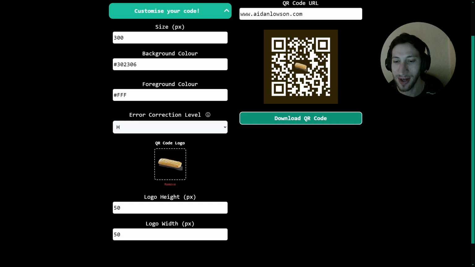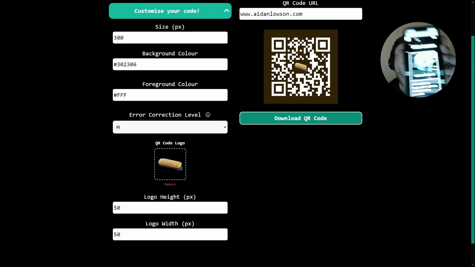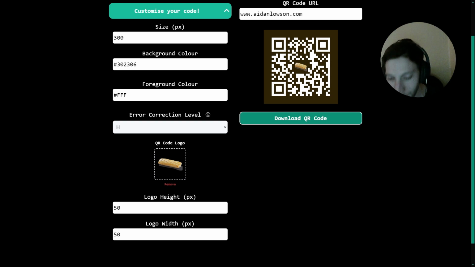And get my phone out, give it a scan, and that should be loading up. There we are, it's my website. That is all working. We've just generated a QR code. All that's left is to give it a download.